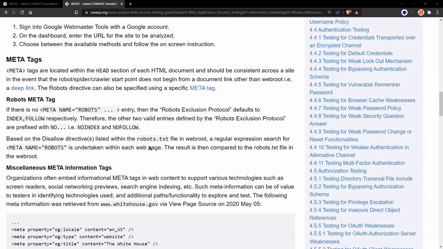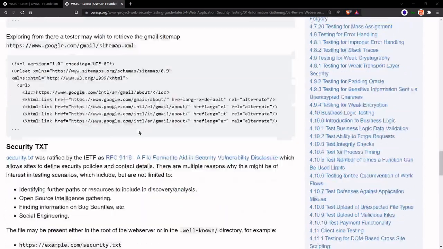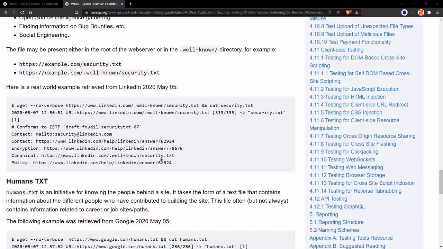The next point of investigation is sitemaps. Sitemaps are files that provide a roadmap of a website's content. They're designed to help both users and search engines navigate the site. They can provide valuable information about the structure of the site and can reveal directories or files that an attacker could potentially exploit. Last but not least, we should review the security.txt file and the humans.txt file for any unintentional information leakage.